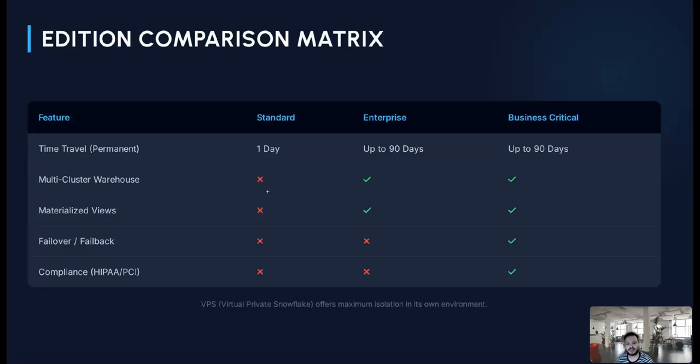We have standard accounts that go for time travel of only 1 day. Enterprise and business go up to 90 days. This is very important to know also. And multi-cluster warehouses start from enterprise and business. Materialized view is the same. Materialized view allows you better performance when you have too much complex query on your views.